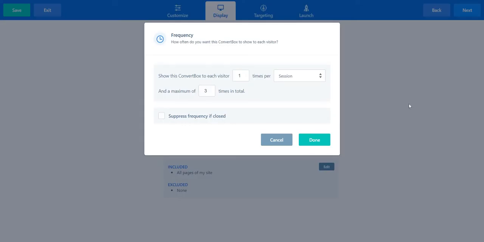Frequency. This is where you can show it to, how many times for each visitor. So for each day, let's just say you want to say 2 times, or you could say in a maximum of, I don't know, 25. That means throughout their lifetime of seeing it, there can only be 25 times total. And I do like suppress frequency if closed.